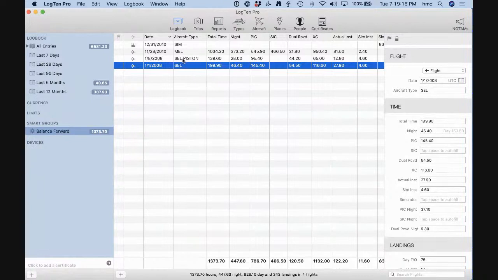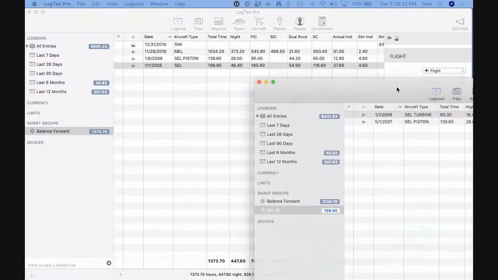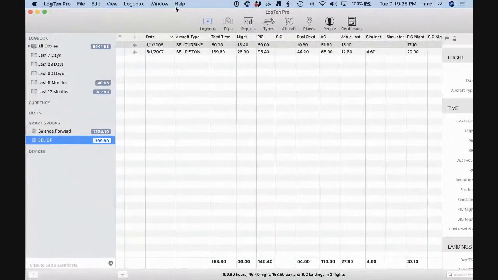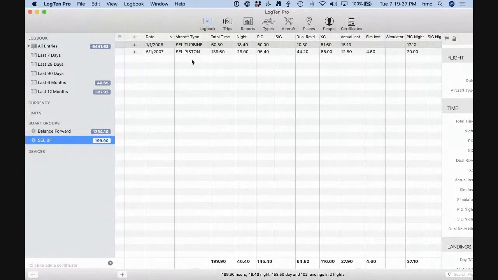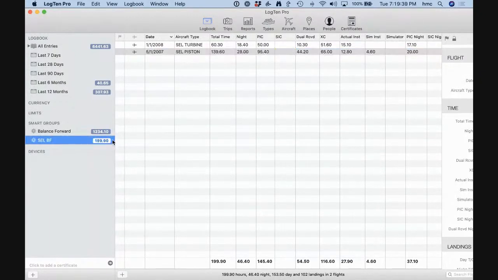So since we separated out single engine piston, I went ahead and pre-subtracted, so we didn't have to sit here and painstakingly watch me use my calculator. I subtracted those hours from the single engine land generic entry. I changed the type to single engine piston. And now our total single engine hours are still 199.90. And our balance forward hours are the same as when we started, so 1,234.1. And our total time is the same as well.